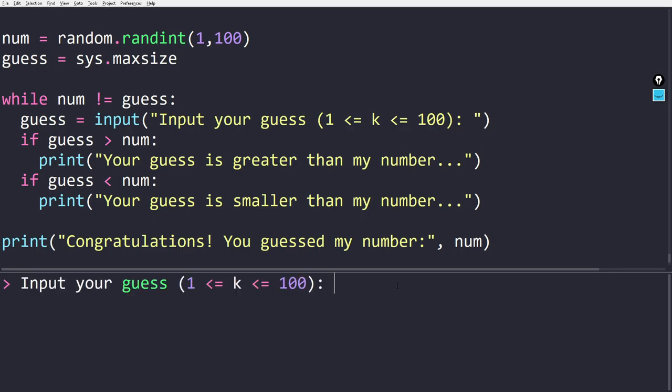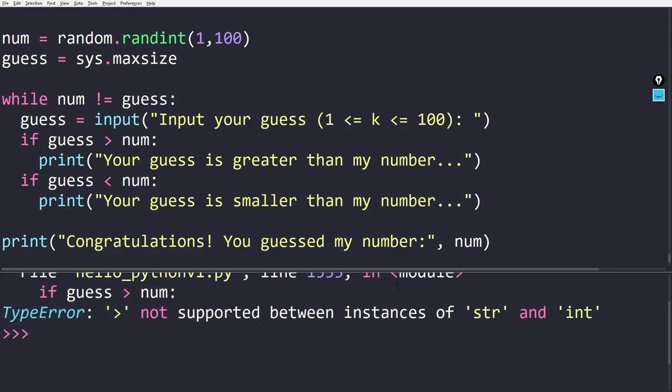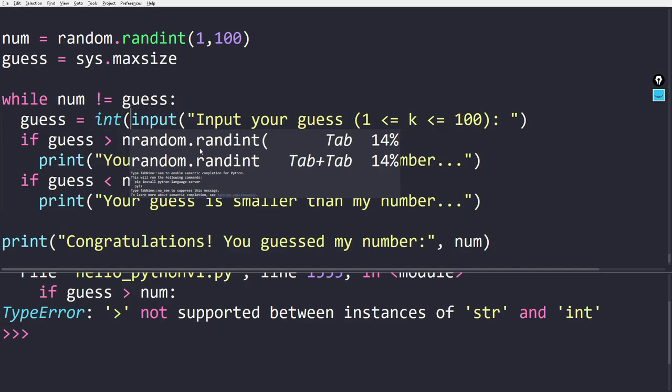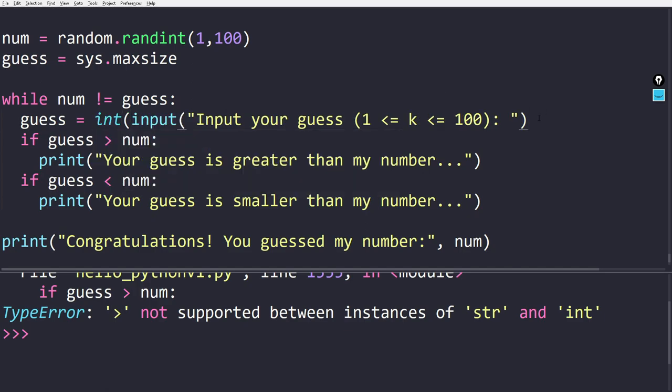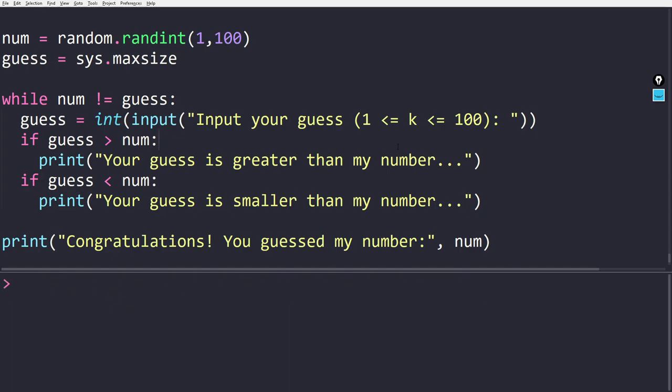Okay, let's run this. Input your guess. I'll try the half, the binary method. So let me guess the half, which is 50. Type error, not supported. Ah, okay, I forgot to convert it to an int. Okay, let's do that and run again. So 50.